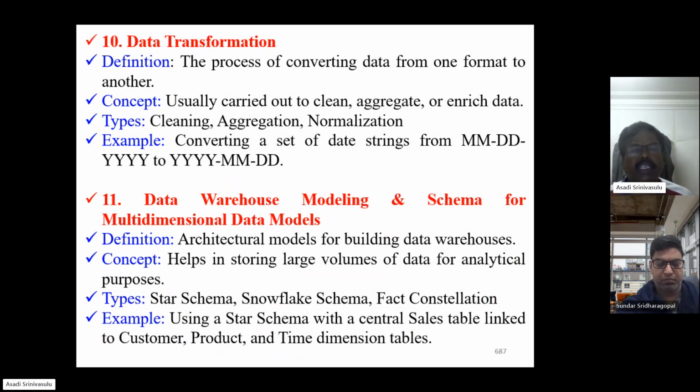Types include cleansing, which means we are eliminating the noisy data, inconsistent data, redundant data, and dirty data with the help of cleaning. Then aggregation: a group of classes, a group of data, is nothing but aggregation. Normalization is nothing but eliminating the redundant data.